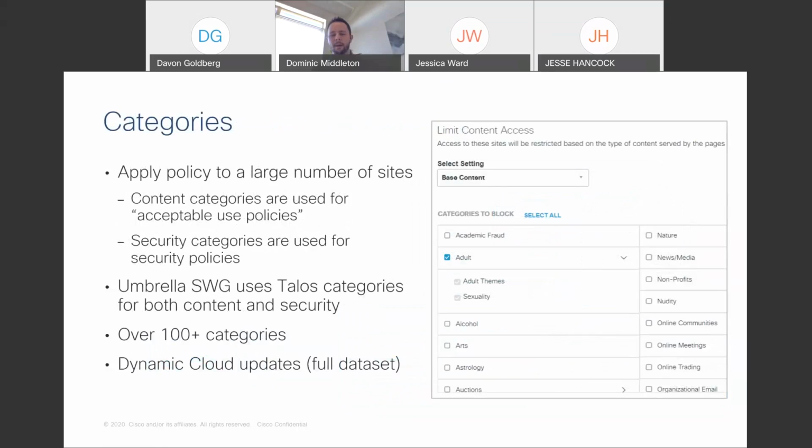So the category blocking, we can block based on category, and we can block based on the individual URLs themselves for blacklisting and whitelisting. From a category standpoint, this is going to be a policy for a large number of sites. As it says here, academic fraud sites, news and media, if people are on there and they're wasting time, adult themes, obviously we probably want to block those out. Arts, astrology, auctions, you name it. There's about 100+ categories today that we can put blocks on.